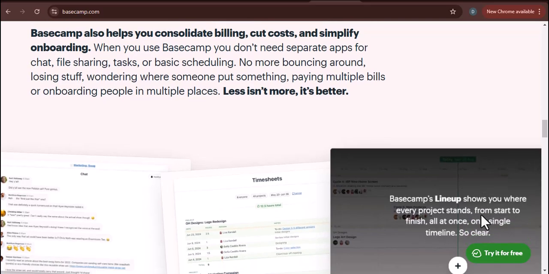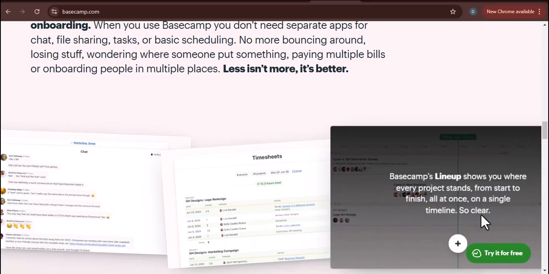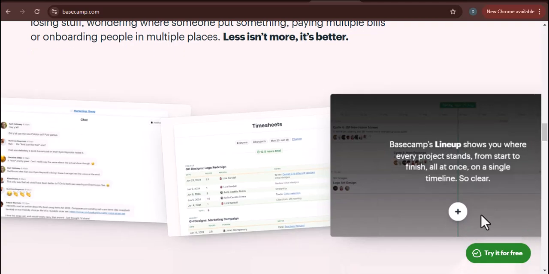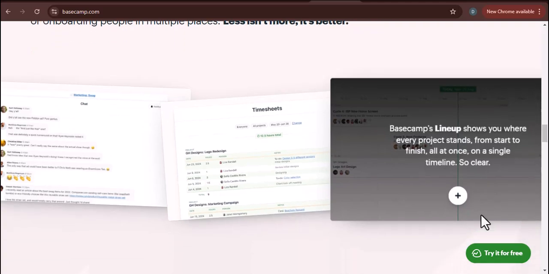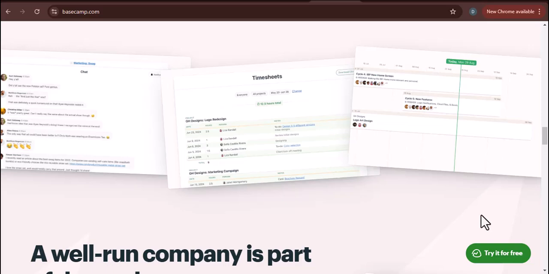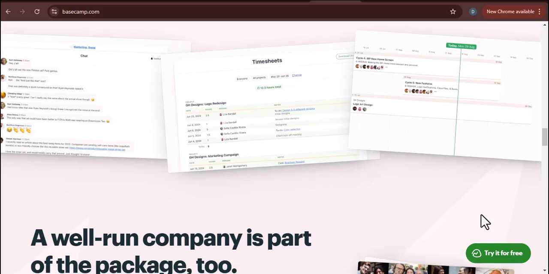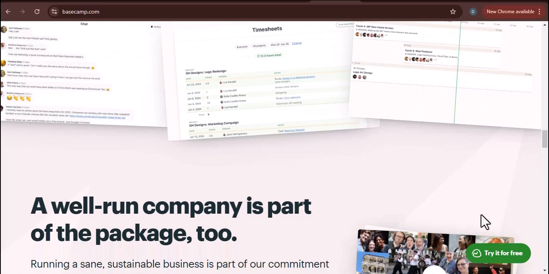Cons. You won't be able to access any new features or updates that have been released to Basecamp. You won't be able to sync your work with the cloud until you connect to the internet. Basecamp can be slow to sync when you first connect to the internet.